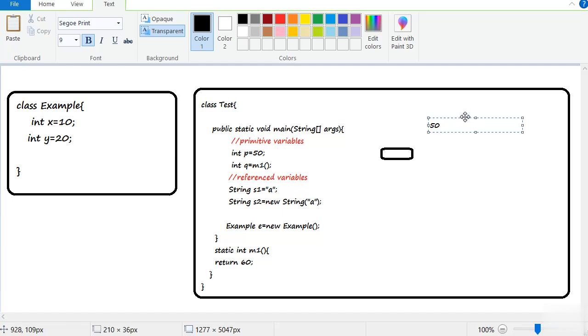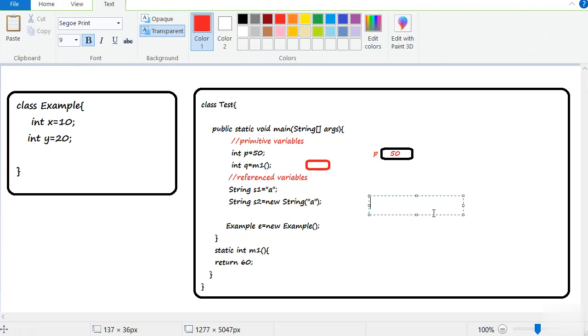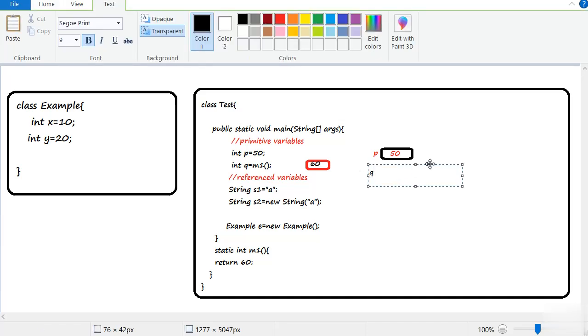P is equal to 50. This 50 will be stored inside this memory, and the variable name is p. Next, q. Inside this q variable, 60 will be stored because I'm calling the m1 method. When control goes to the m1 method, it will be executed, and my m1 method is returning 60. That return value will be stored in my q variable. 60 will be stored inside q.